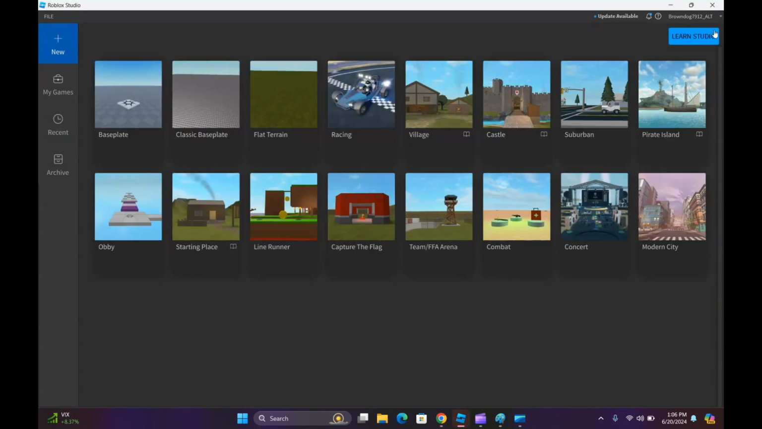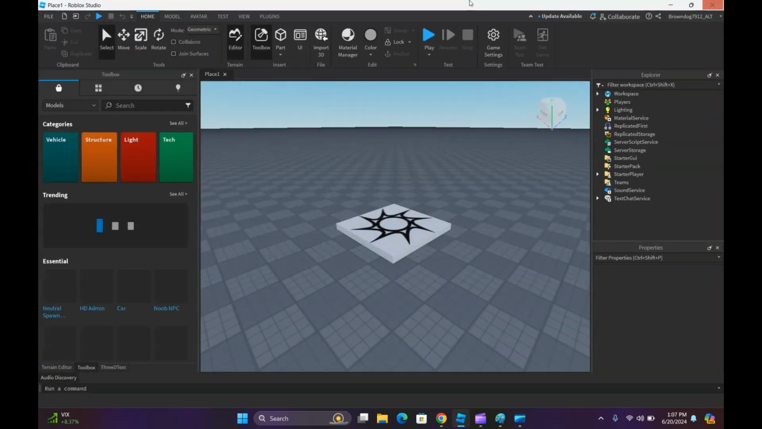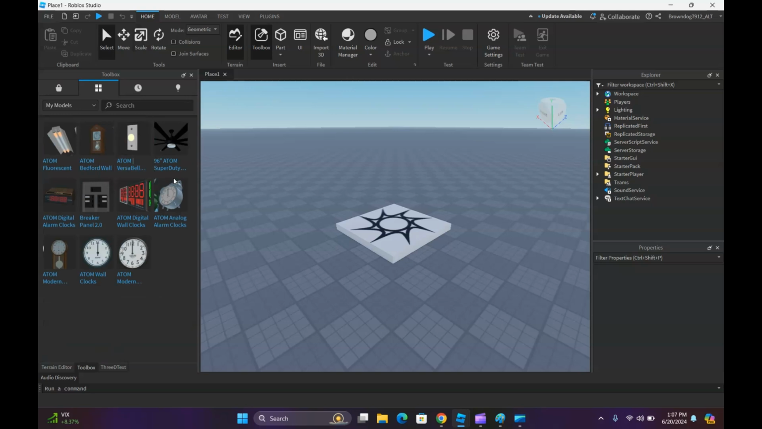So let me just close this. Load up a new game, and so the first step is that you have to insert it. So when you go, you have to click on inventory here. Just click it. Okay, I can't really see. You have to click on your inventory button and then change this to say plugins.